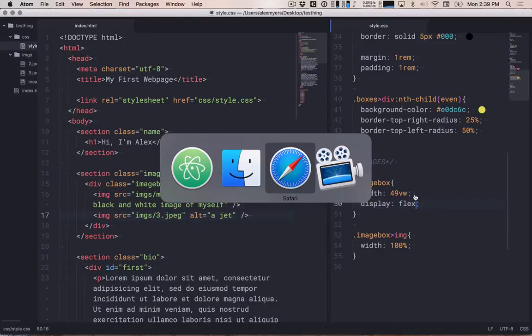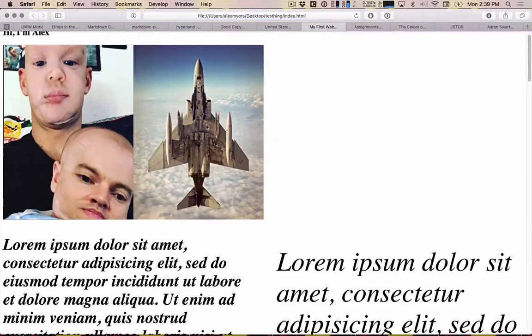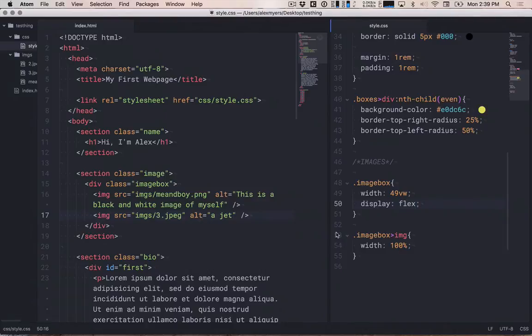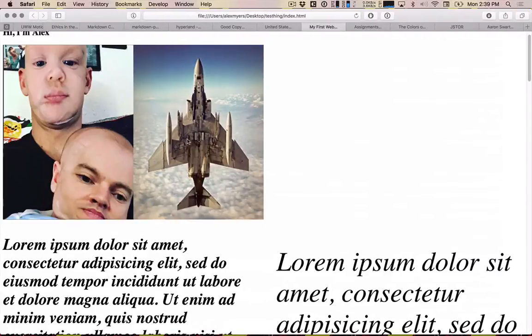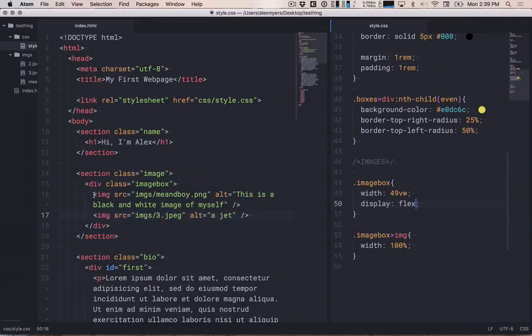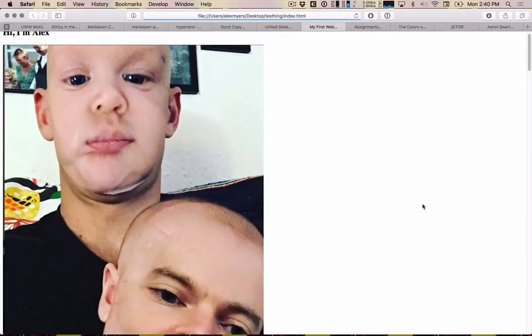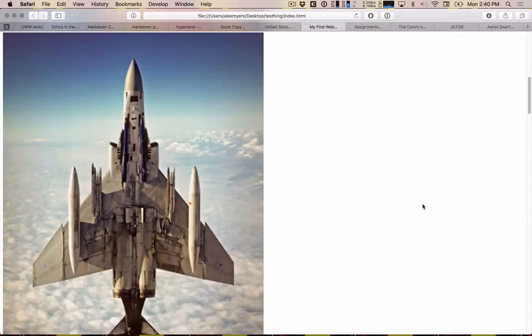Come back, reload. I have 2 images. So they're right next to each other. They're one right after the other here inside image box. Image box takes up 50% of the viewport width, and I added flex to image box. Flex is what moves things from being below to being next to each other. So if we take out flex, it goes underneath. Does that make sense?